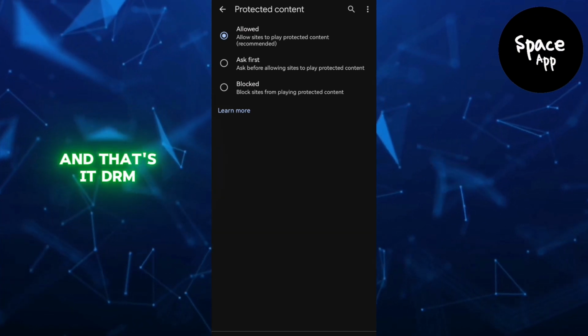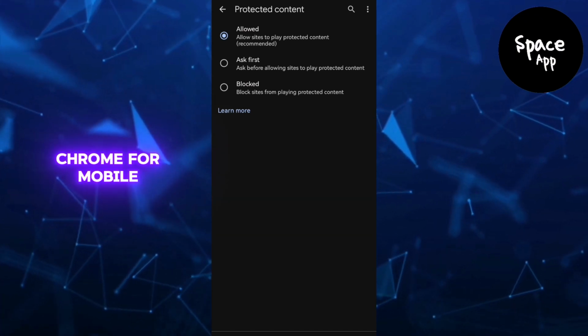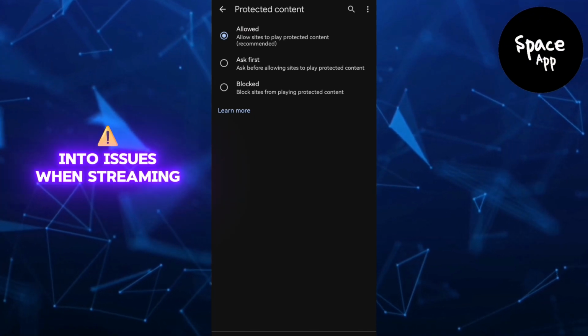And that's it, DRM is now enabled on Chrome for mobile, so you won't run into issues when streaming or viewing secure media.